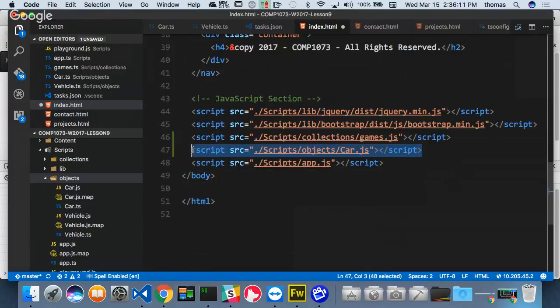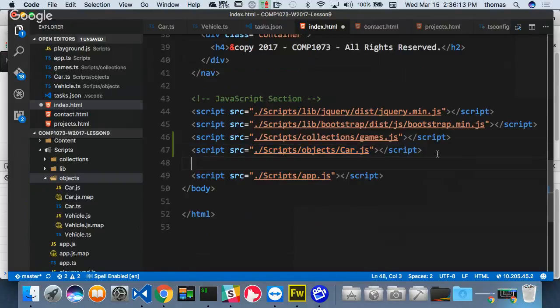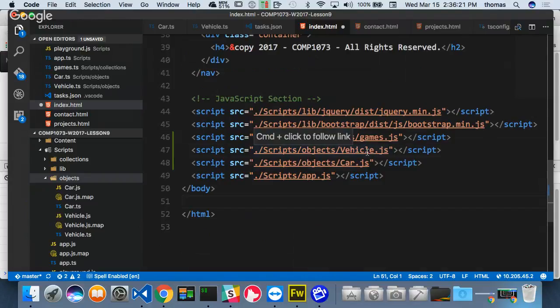And I might as well also bring in vehicle. Vehicle should actually be in before car. It doesn't really matter, but you probably want to put vehicle before car. Why is that important? Because car is based on vehicle. Car needs to know about vehicle.